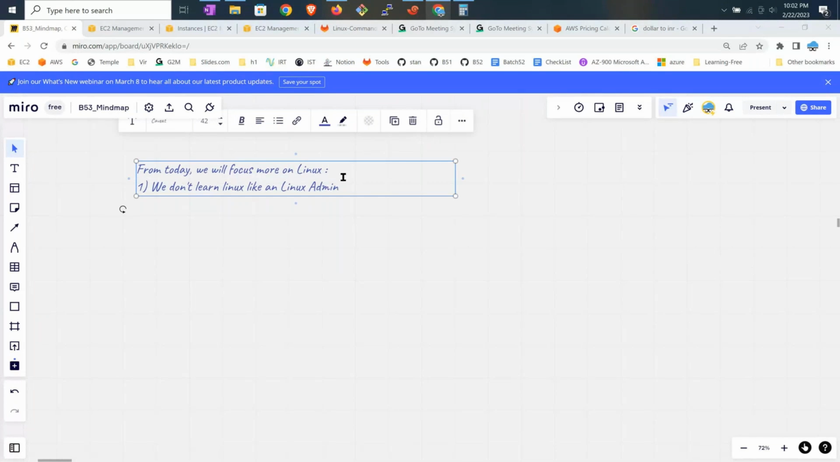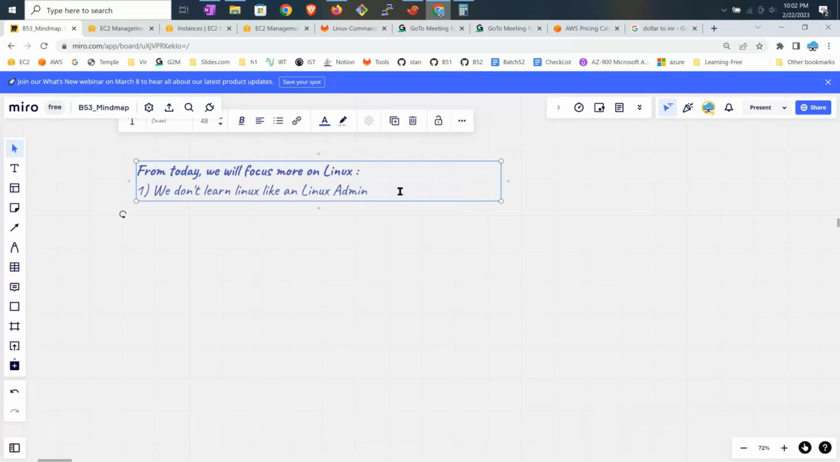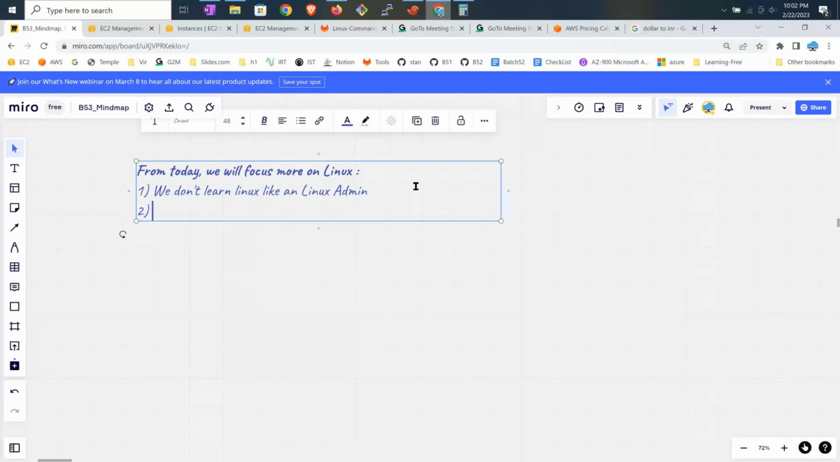So guys, from today, we would like to focus more on Linux. And when I say focus more on Linux, we are going to learn Linux as an engineer. We don't learn Linux as a Linux administrator. We learn Linux like a cloud and DevOps engineer. Whatever options and things are needed for our survival, and absolutely needed to clear the interview, those aspects we will primarily focus on.